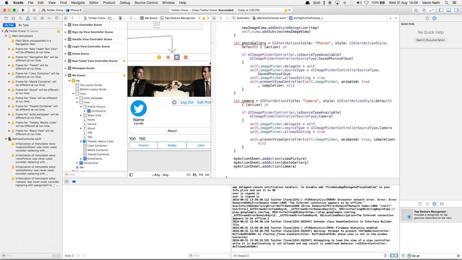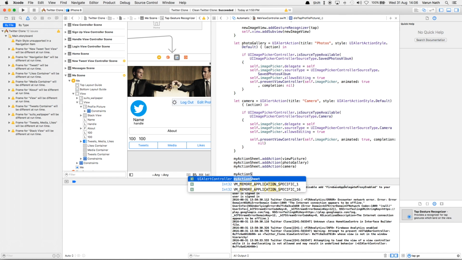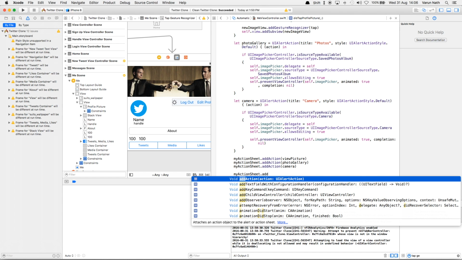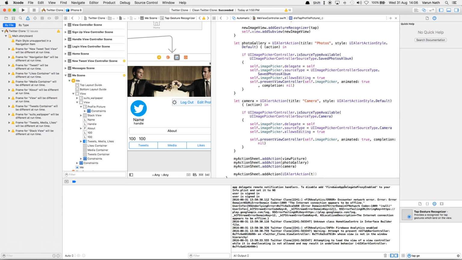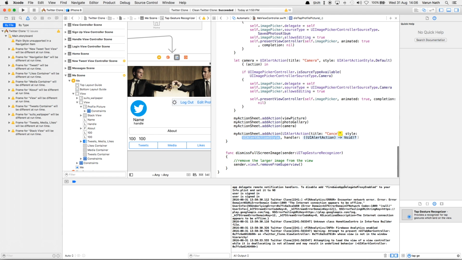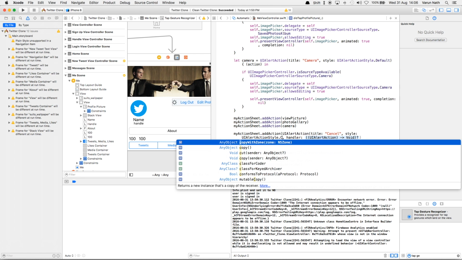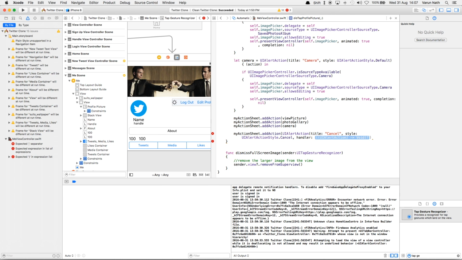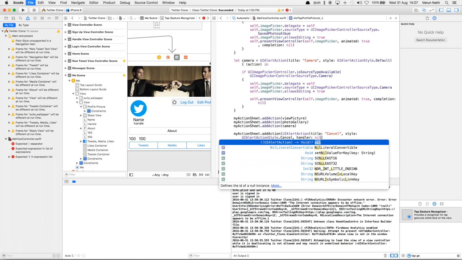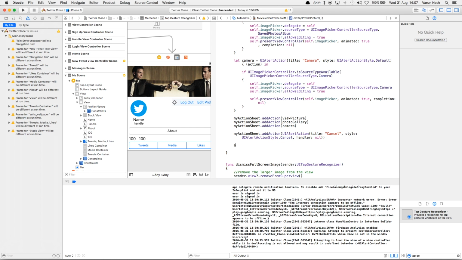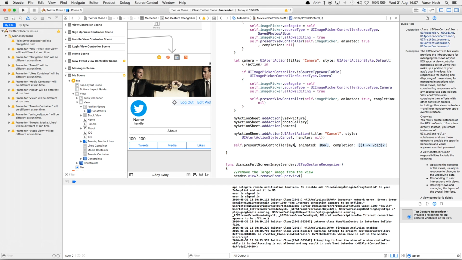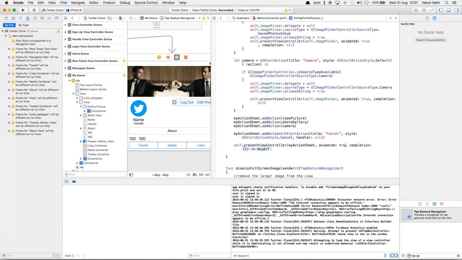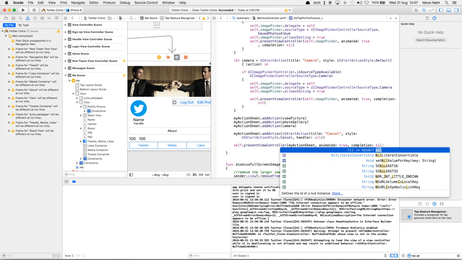We also need to add a cancel action, so let's do that. My action sheet dot add action, we'll say UI alert action of type cancel. Style will be cancel, and handler will be nil. And let's present the action sheet. We'll say my action sheet animation true and completion nil.